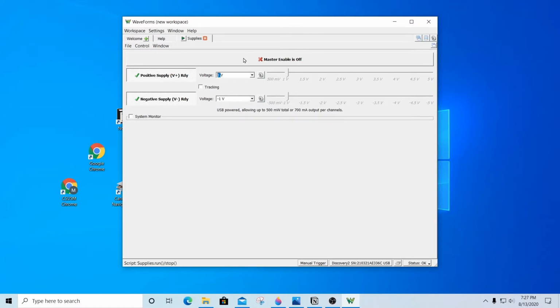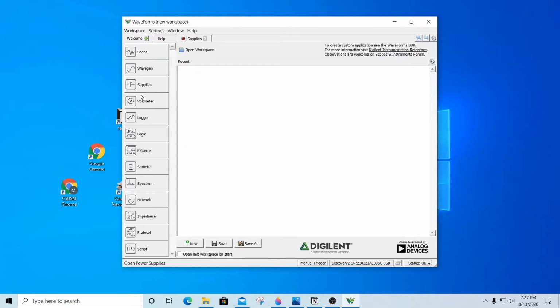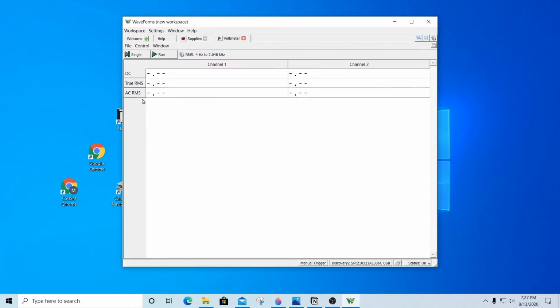So in this example, I'm going to use a 3.3 volt source. And I'm going to go ahead and turn it on. Only for the positive supply, not really the negative supply. So now that I have my voltage set up on my circuit, I can go ahead and go to the voltmeter tools now.